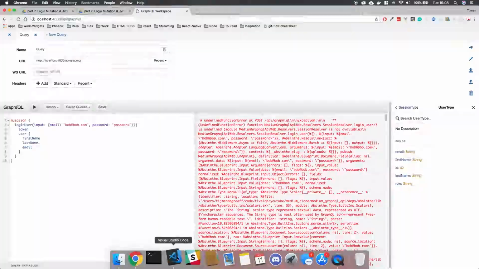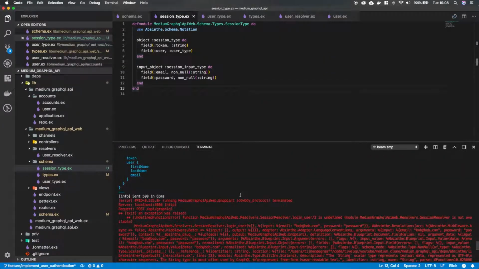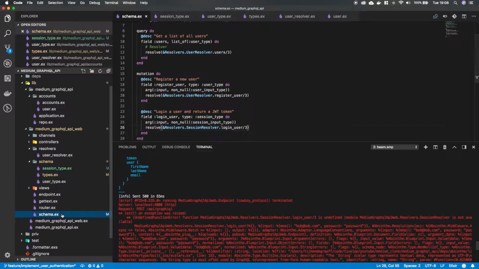Let's have a look at the error in our terminal. It's going to say the resolver, session resolver login is undefined. And that's correct because we didn't make a resolver yet. So the input types are correct. Now we need to make a session resolver.